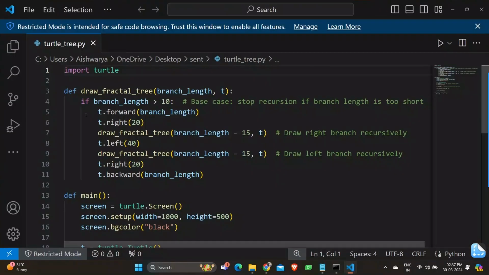So let's get started with the coding part of the program, starting with importing turtle. So this line imports the turtle module, which is a popular way to introduce programming to beginners. It provides a simple drawing interface using turtle graphics.